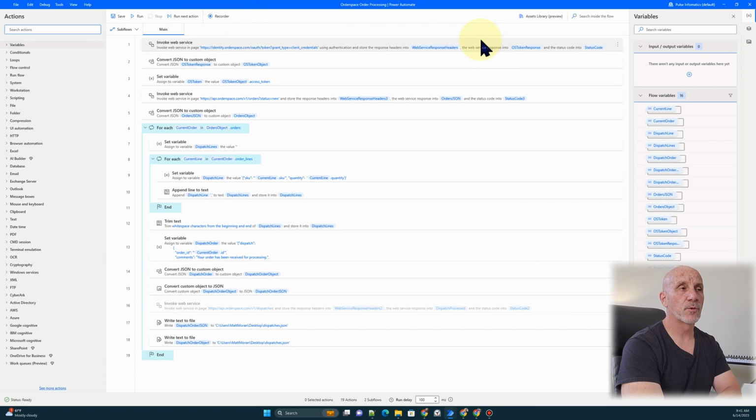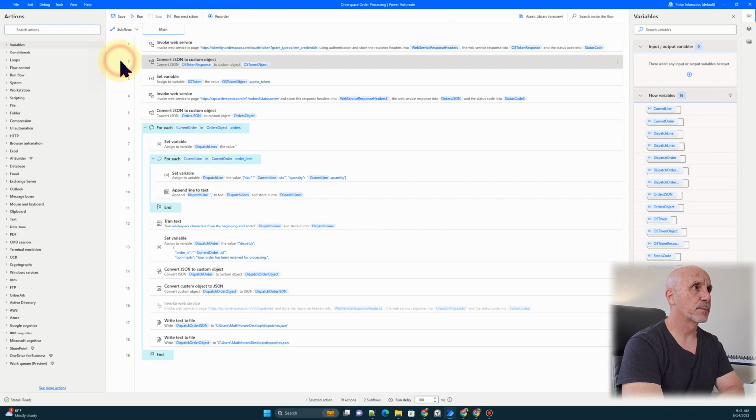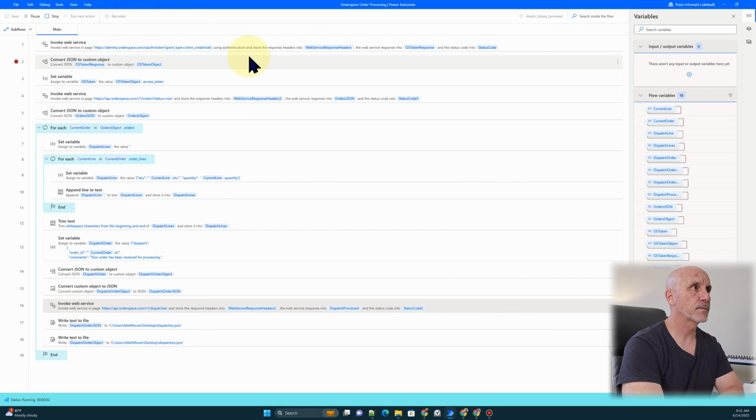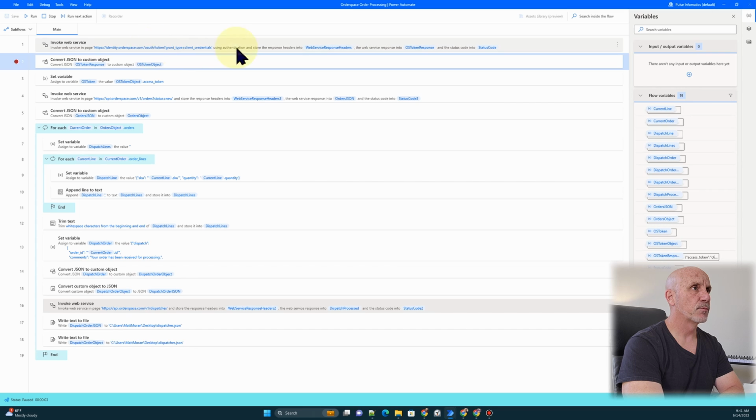So now let's go through the line items one at a time so we can see everything being created and we can look at our variables. So I'm going to set a breakpoint right here, and I'm also going to enable that action. And now let's run it. So it runs the web service. OS token response should be filled. We can see it's right there.